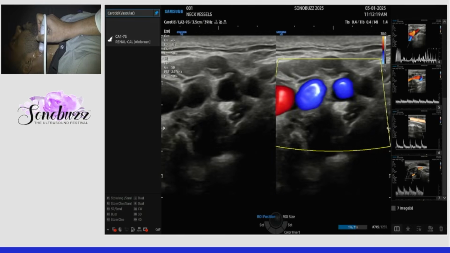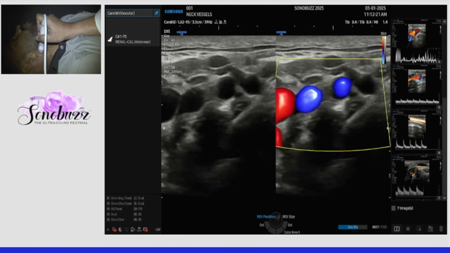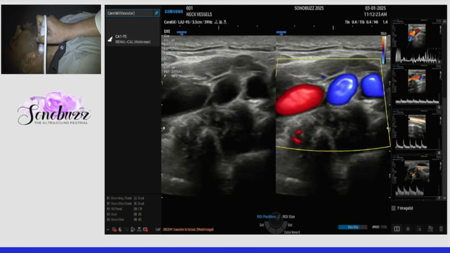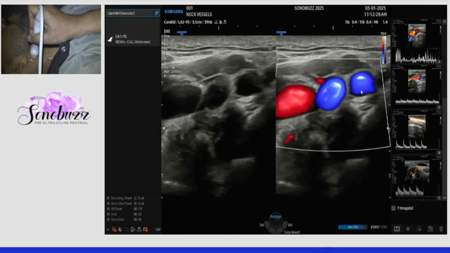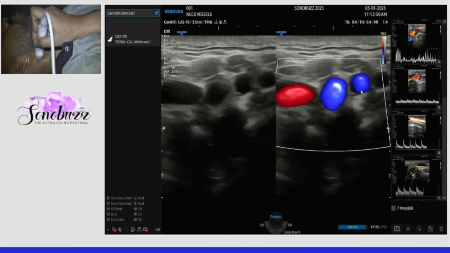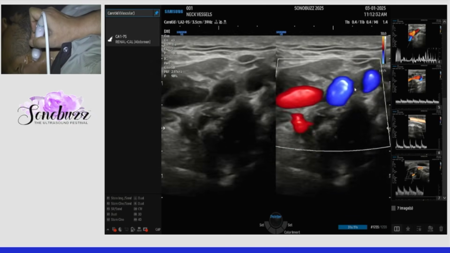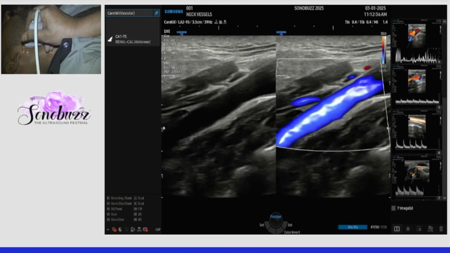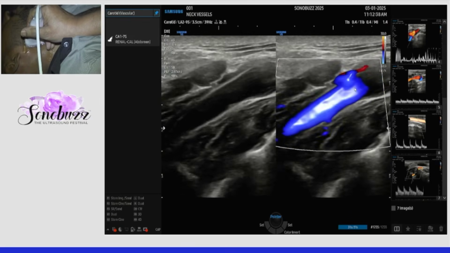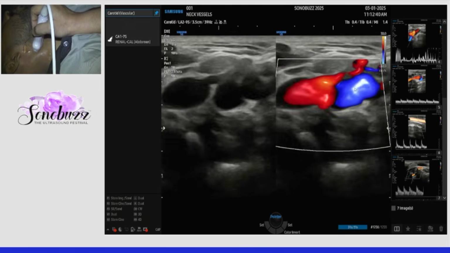We will be trying to understand which is ECA and which is ICA, but by common convention the larger will be ICA and the smaller will be ECA. The one which goes medially will be the ECA, and the one which dips down posteriorly will be the ICA. So this is what it should be, and then one more method we'll check is taking the spectrum.